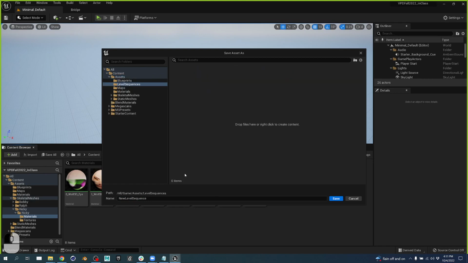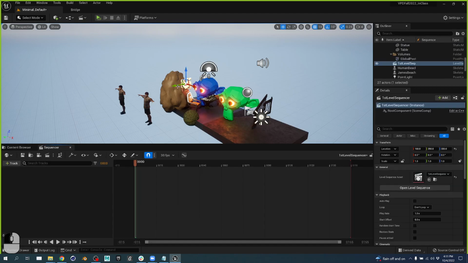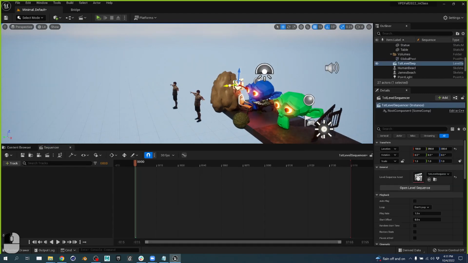And then right now I should call this like 01 sequence. See, we could change the name later on. I like to give them, actually what I'll do is I'll just call this one first level sequencer. And then when I add it to my scene, there it is. It has a little icon. And it's a little film clapper, right?